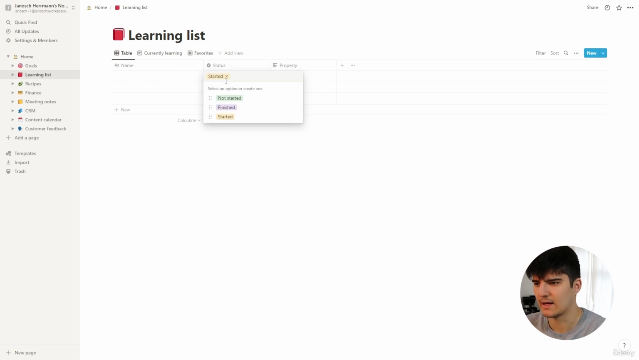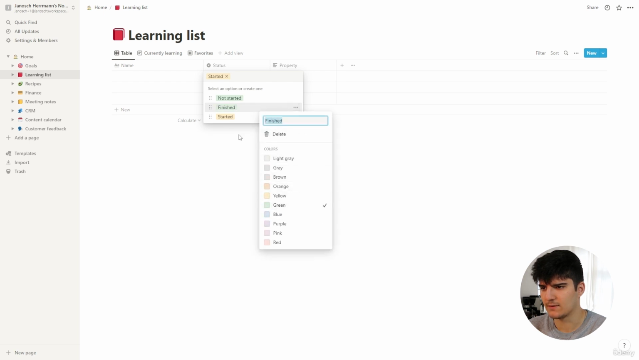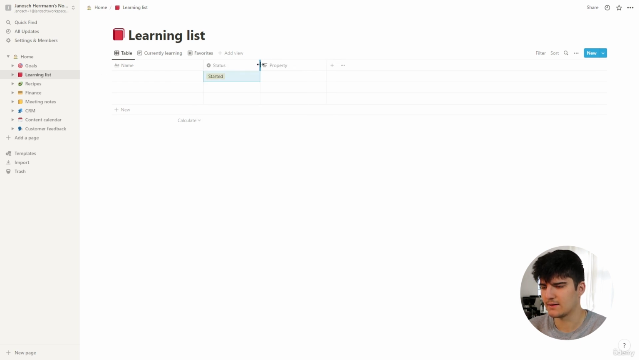Because we actually want to be able to tell if we have started something already, if we started watching a course, if we started reading a book, and so on, to basically determine what we're currently learning. And let's actually change these colors up, because it doesn't make that much sense this way. I want the finished to be the green, sorry. And then we'll make this purple. And now the hierarchy should be like that. So we would have not started, started, and then finished. Perfect. So this is our status, and we can leave it like that.